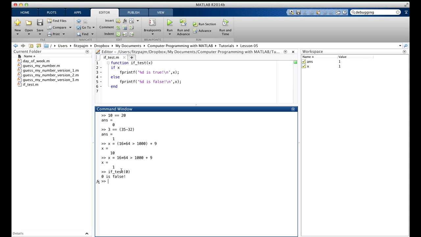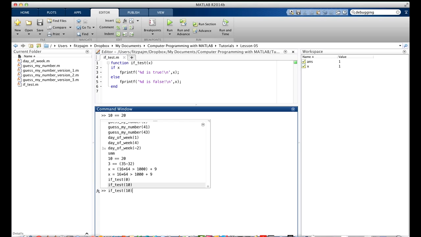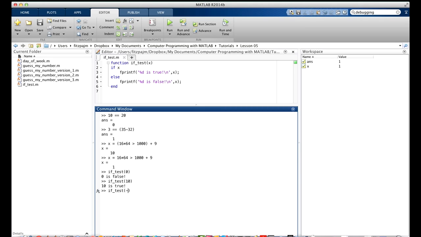Well, 0 is false. We knew that. Let's try it with 10. 10 is true. It's non-zero. What about minus 1? It's non-zero, but it is negative. Now, it's non-zero, so it's true. And 1, well, we knew that was true too.